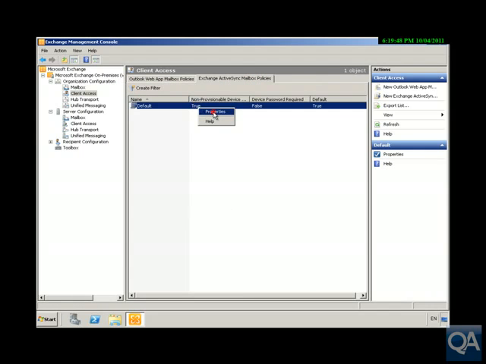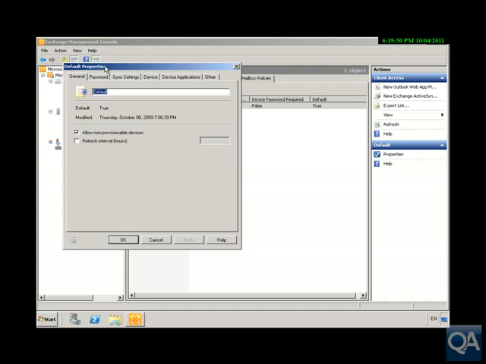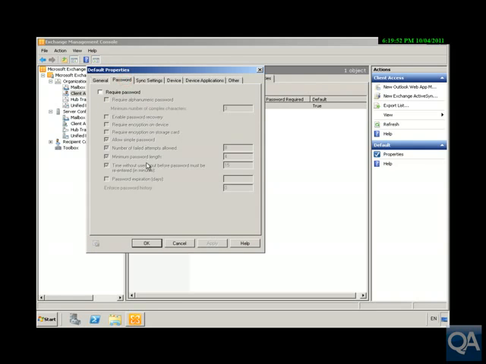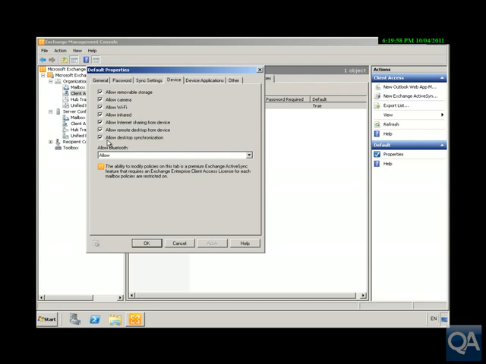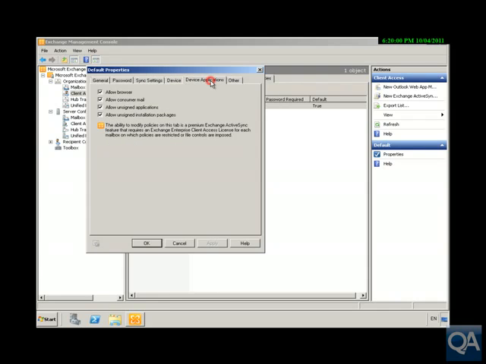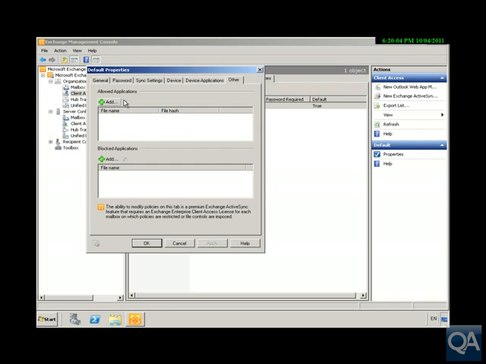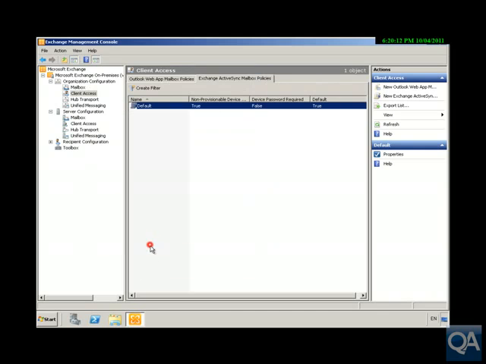So if we just right-click here and have a look at the properties, we can specify things like password policies and sync settings, so what we want synchronized down to the mobile device, what we're going to allow to be turned on on the mobile devices, what we classify as applications on the devices, and under the other allowed applications, blocked applications. Now this can be pushed down to the device from the policy when the policy runs ActiveSync.